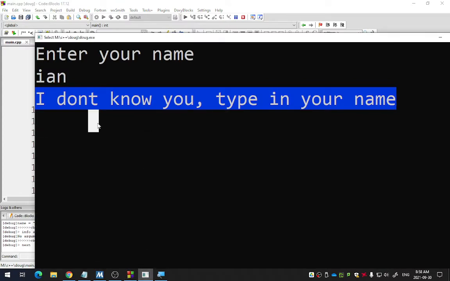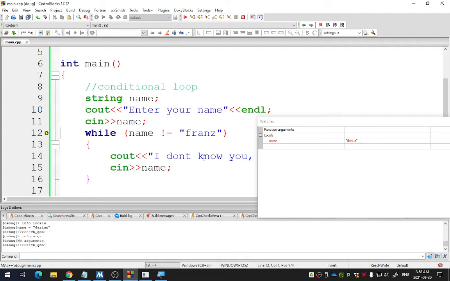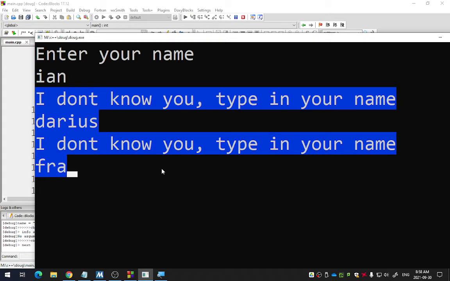How about Darius? Enter. Now, what's my code going to do? It's going to loop back around and check to see if this statement is true. Does the name not equal Franz? That is true. It equals Darius. So then it's going to go through again and say, I don't know you. Type in your name. And it's just going to keep doing it until I type in Franz.